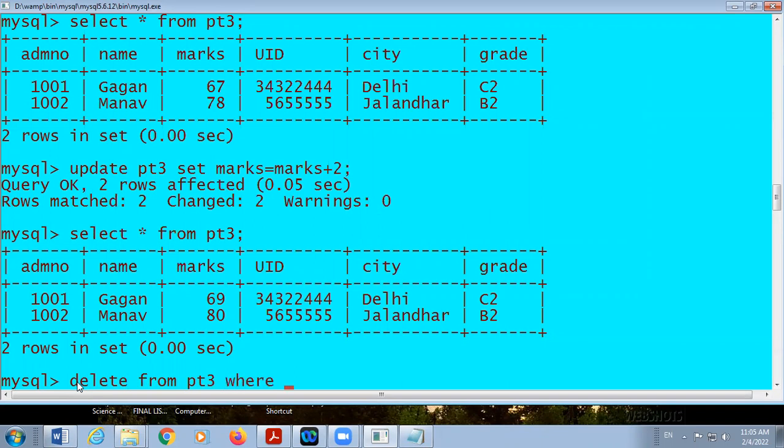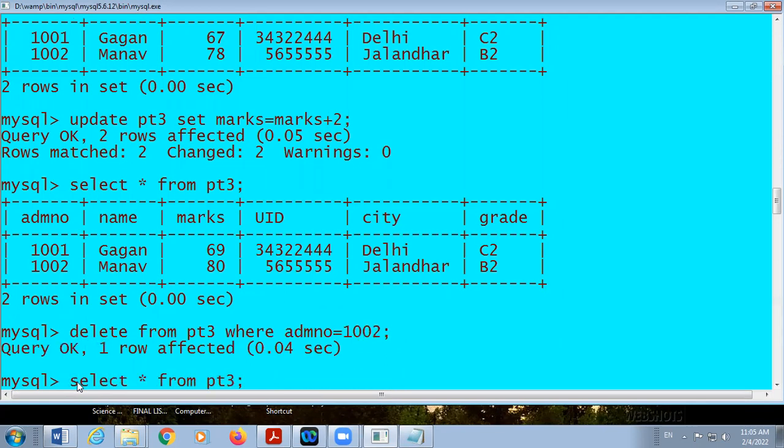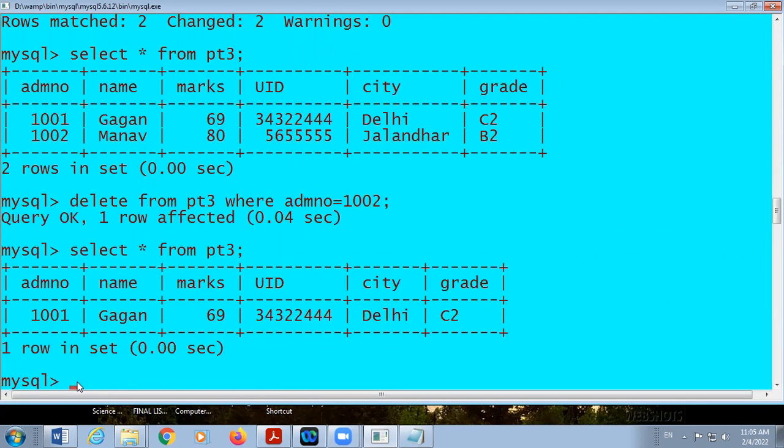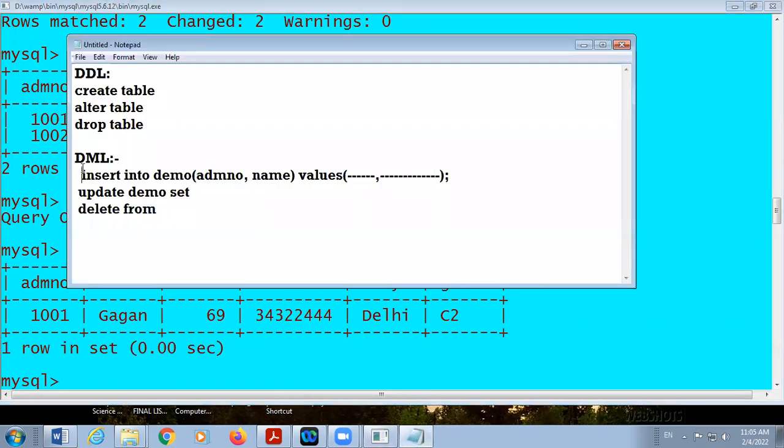Where admission number equal to 1002. So the record is deleted. So the third DML query is delete from. First is insert into. Second one is update. And next one is delete from. Now next is the select query. So the select query is used to display the data on the screen. For this, I'm going to insert some more records in the demo table.